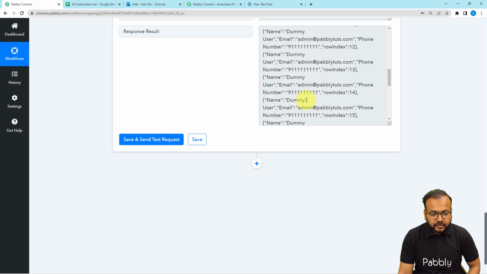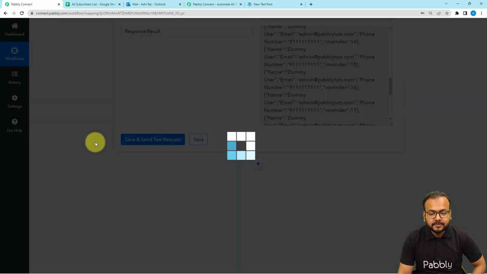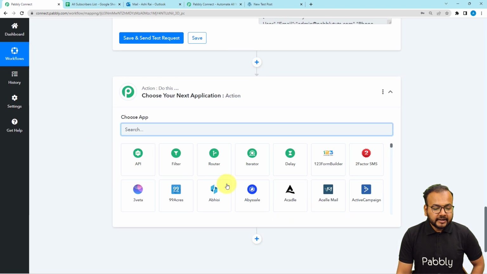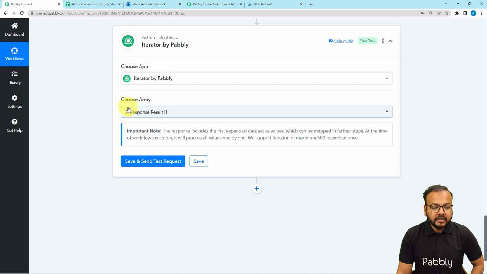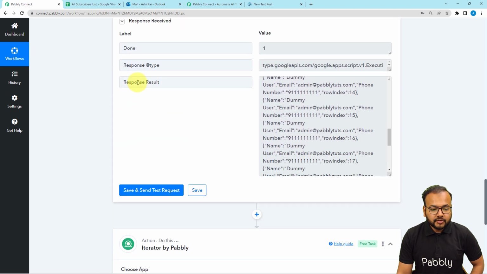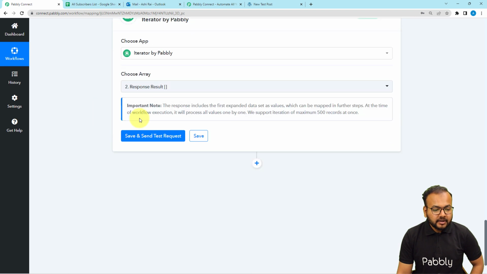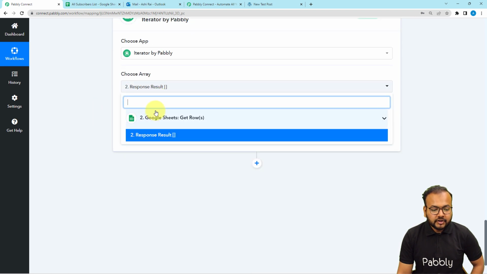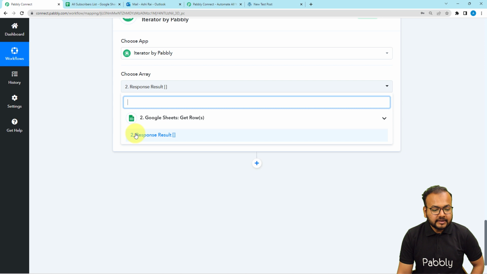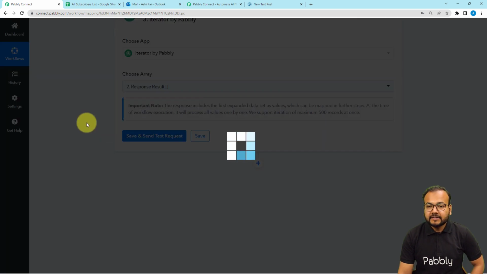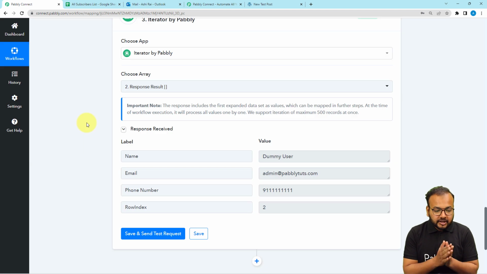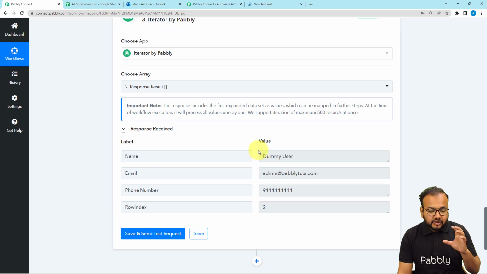Okay, so to apply iterator, just click here on this plus icon and select iterator feature by Pabbly Connect, and here it will ask to choose your array. So here we got the array in this response result label in the previous step. So you just have to click here and it will show you the previous step and the result label here only. From here you can select it and then click on save and send test request, and it will give you this detail.